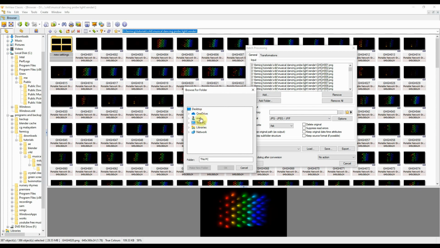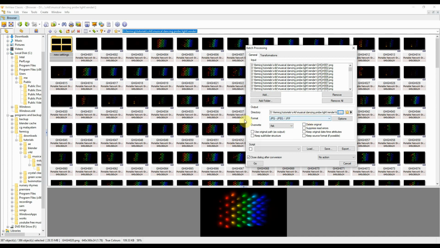So maybe I think I will use the same directory. I'll use Fermi CG tutorials. It's in the Cinema 4D musical lighting, and there will be the render. I'll make a new folder, batch process, select that. And this is PNG.